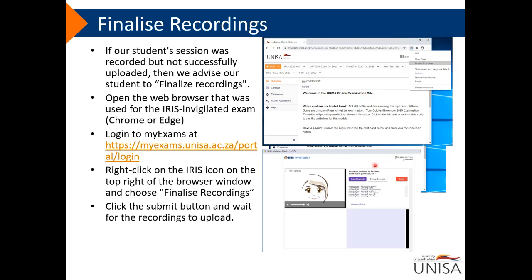Sometimes if students have issues with the internet, we ask them to finalize when the connection is better, like in the evenings or afternoons after the written examination. You don't have to finalize recording straight away. You can wait till the evening or afternoon when your internet connection may be better, and then right click on the icon and click on finalize recordings.